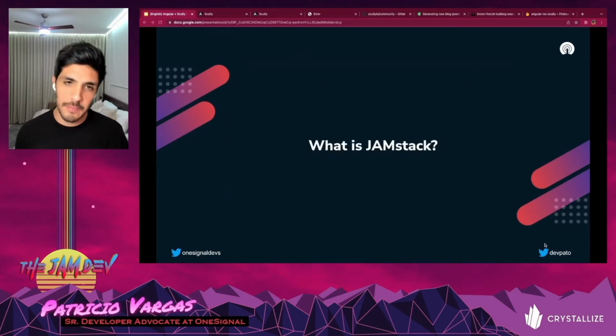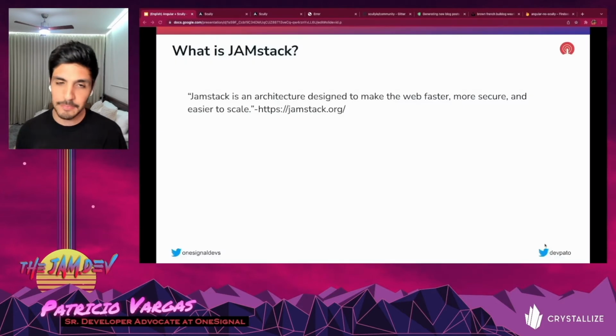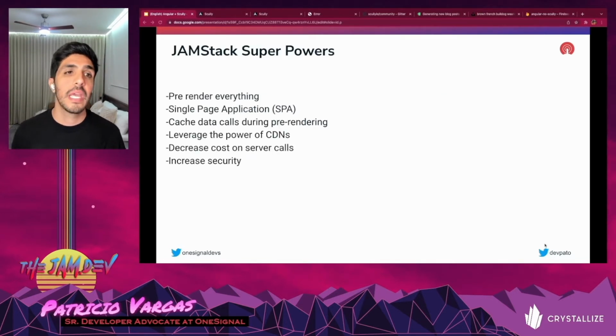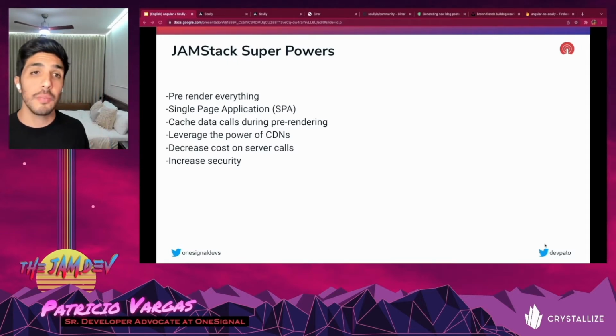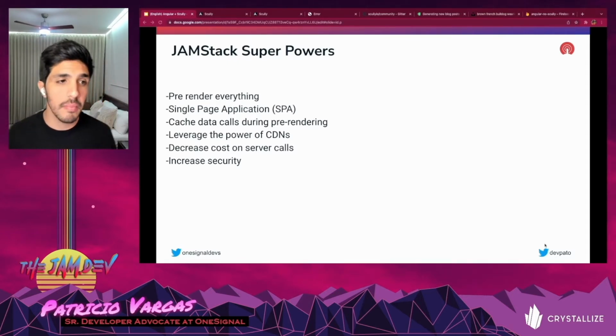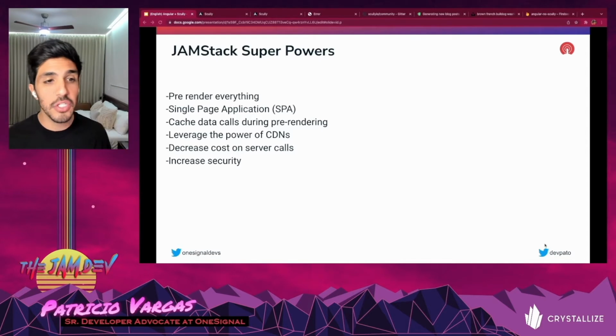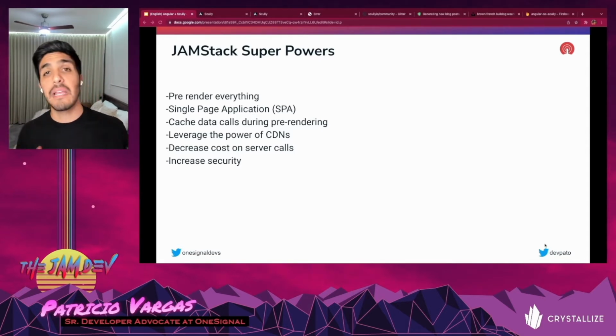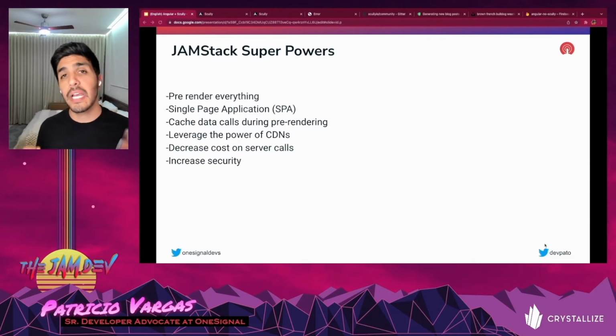We're gonna start with the basics. What is JamStack? Based on the definition that the JamStack org is giving us, JamStack is an architecture designed to make the web faster, more secure, and easier to scale. The JamStack architecture has some superpowers. It pre-renders everything. It leaves your application as a single page app, right? It caches data calls during the pre-rendering. It leverages the power of CDNs, decreases the cost of the server calls, and increases your security in your application.